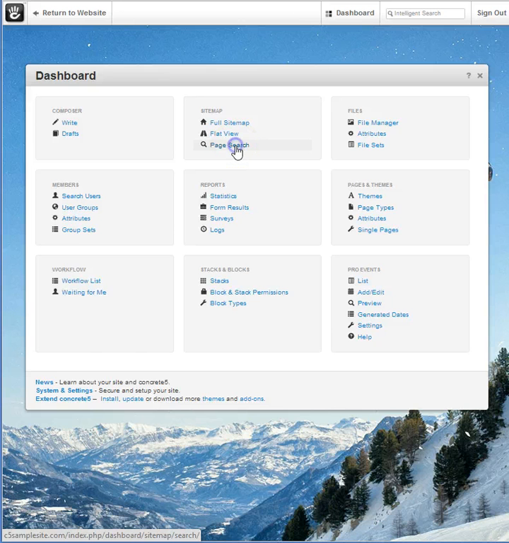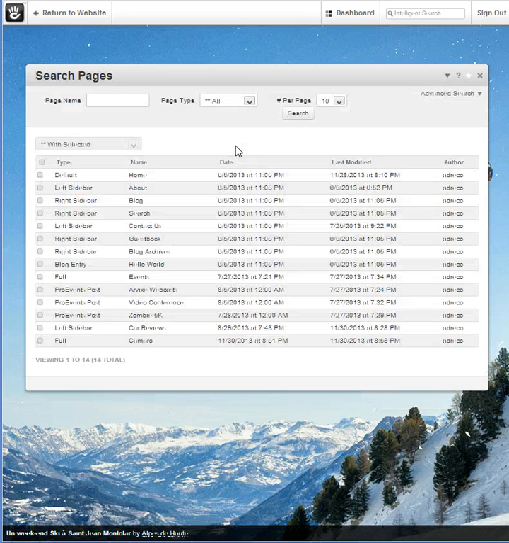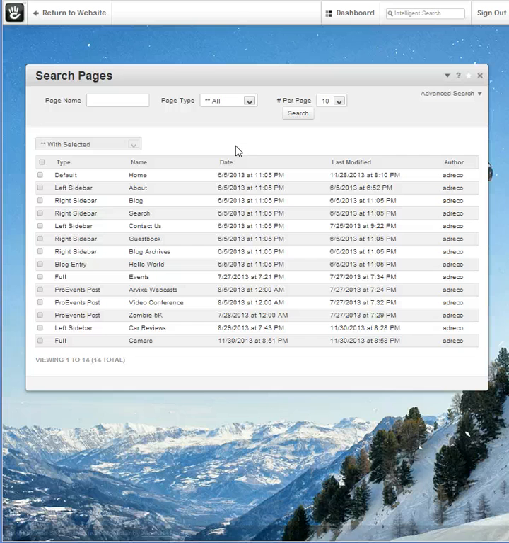At page search, you have, as the name implies, a searchable listing of all the pages that you've created for your concrete5 site. They can be sorted by date created, the last time they were modified, or by who created or authored that particular page. They're also listed by the page name and by the page type. They can be sorted by all of those categories.